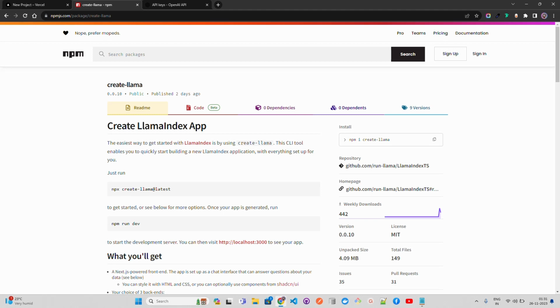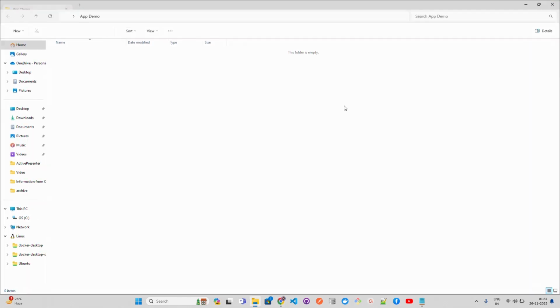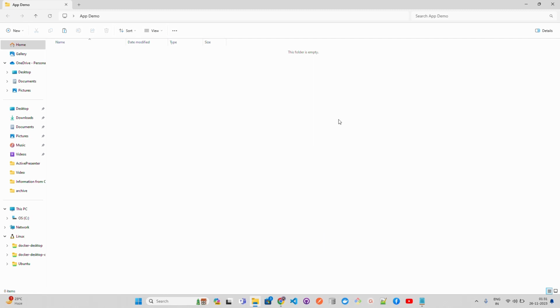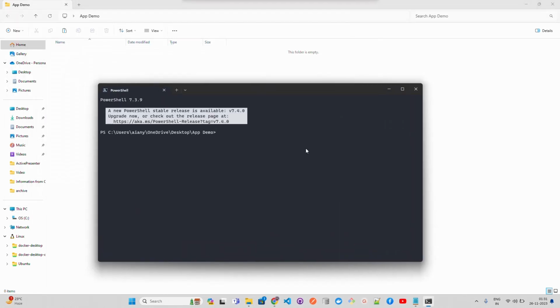Now, to start building the application with Llama Index, you need Node installed in your system. I already have that installed. So what I'm going to do is open this app demo folder, and in this I'm going to open in terminal, and I'm just going to use something called npx, which helps me create an application, and I'm just going to do create-llama. Now, once I hit npx create-llama, if you don't have npx installed, you can install that through npm.